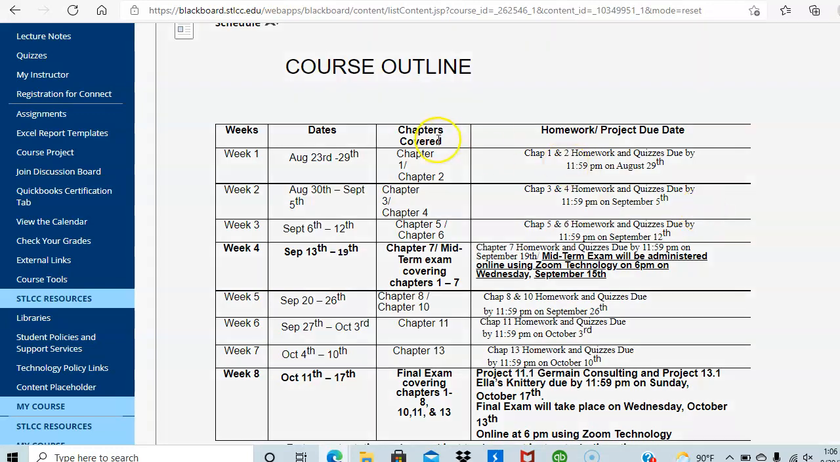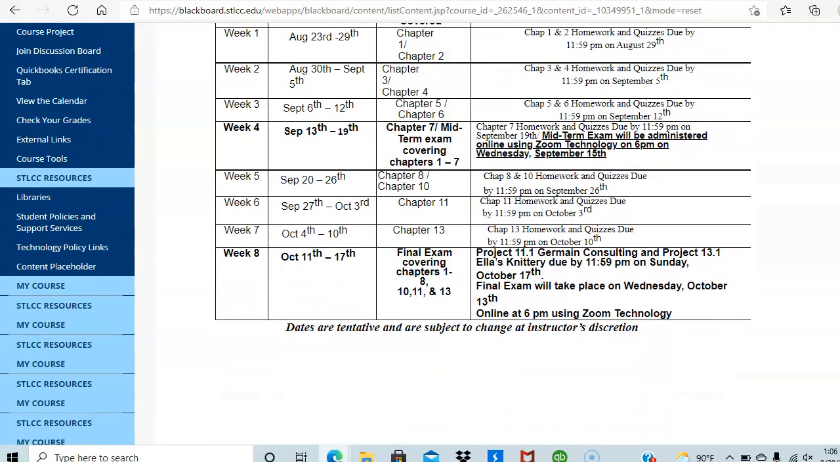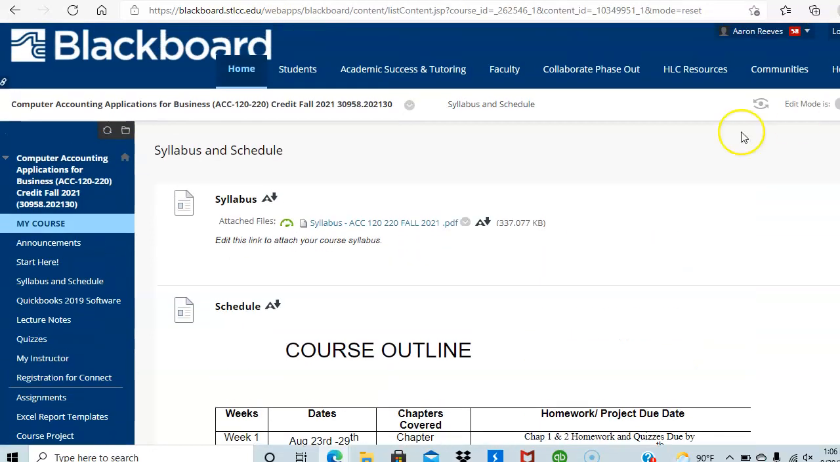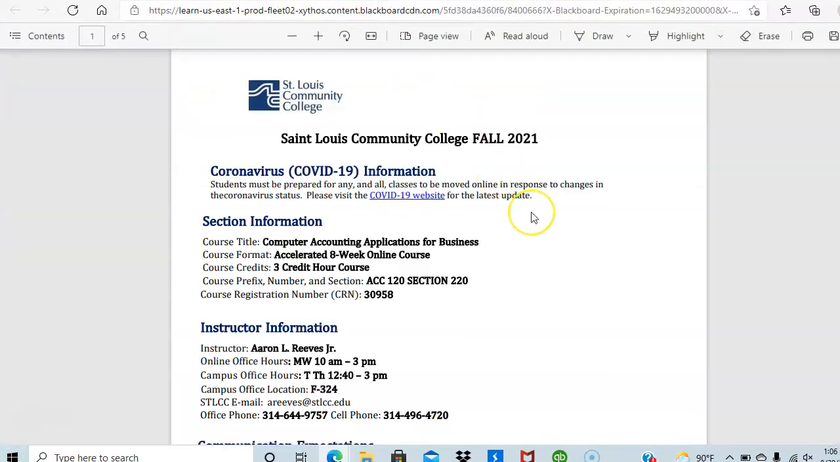For our first week, we're covering chapters 1 and 2. Here you see the actual due date for your chapter 1 and chapter 2 assignments is Sunday, August 29th. So again, you have the course schedule indicating what chapters we're going to cover during each of our class presentations.